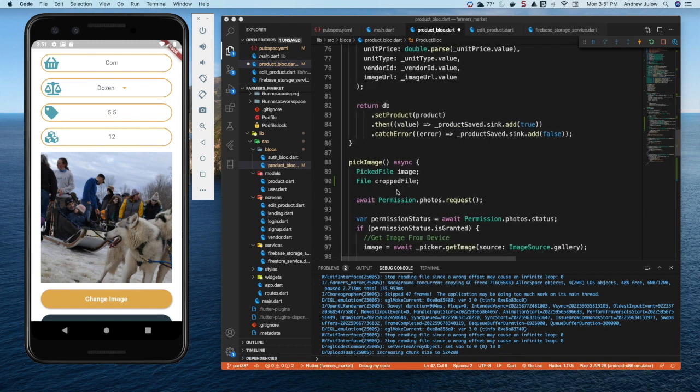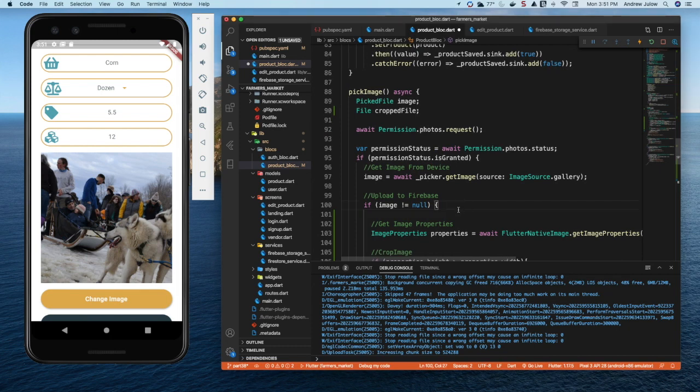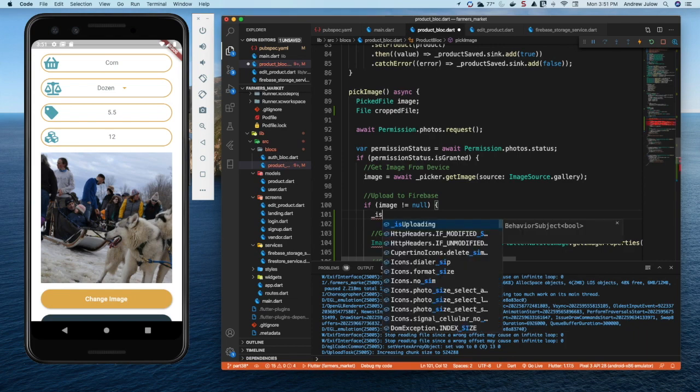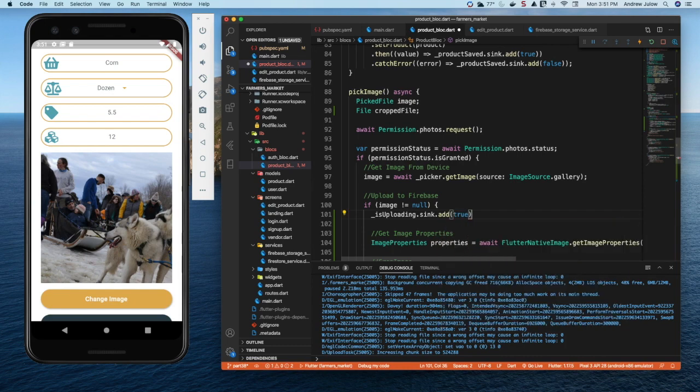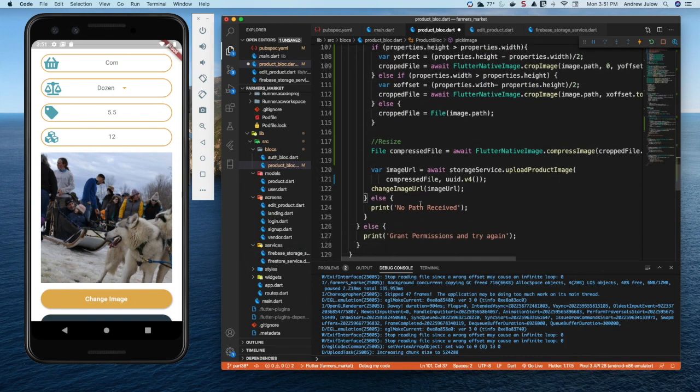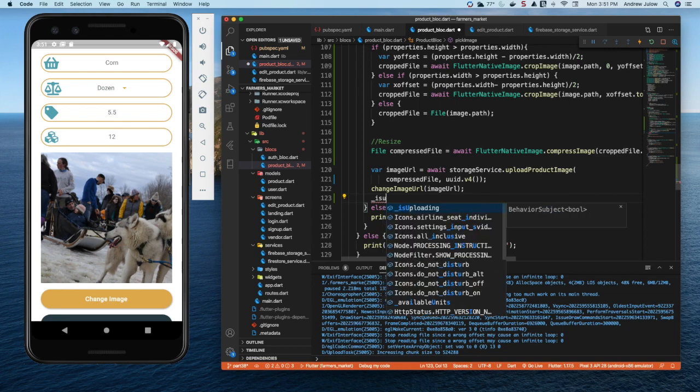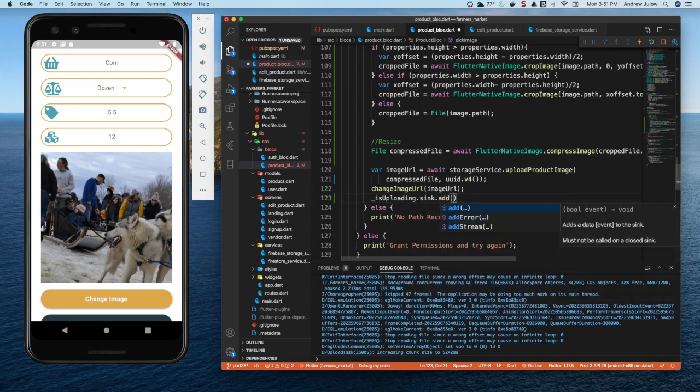And so when we start our pick image, let's say if image is not null at this point, this is where we want to start showing the spinner. So we will go ahead and do isUploading.sync.add true. And then if we get all the way down here and we are able to change the image URL, then we will do isUploading.sync.add false. So we'll turn it off.